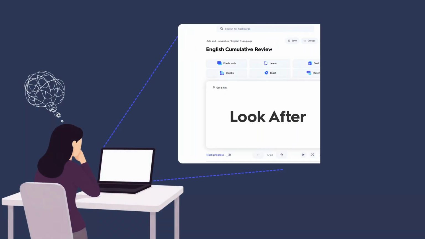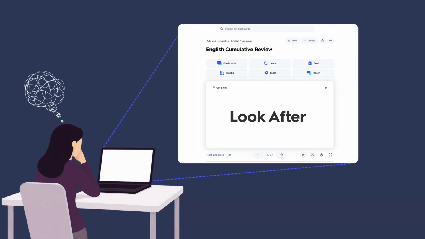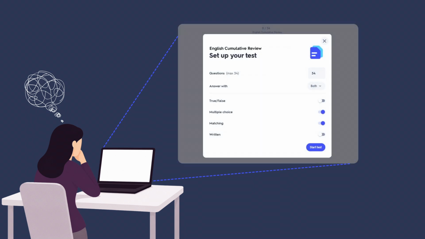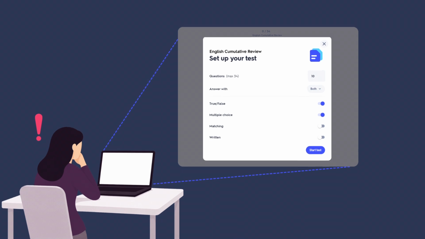Studying for an English cumulative review can feel overwhelming when every question asks for something different, but Quizlet can make it easier. With the right test settings, you can turn a crowded review set into a simpler test that helps you focus on meanings, phrases, and the words you actually need to remember.